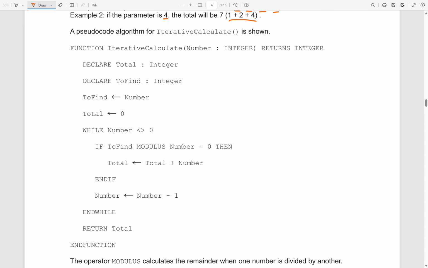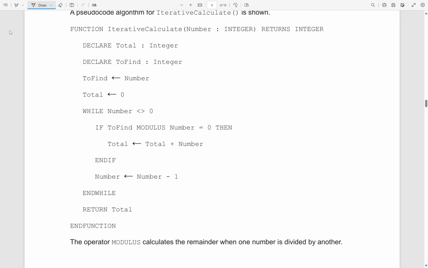Then a pseudocode algorithm for iterative calculate is shown. It's going to take the integer parameter, and it's then going to return an integer. Then we're declaring a total. We've also got a to find, and both of those are integers. Then they set the number. This number is the parameter, and they're setting that to be the total.